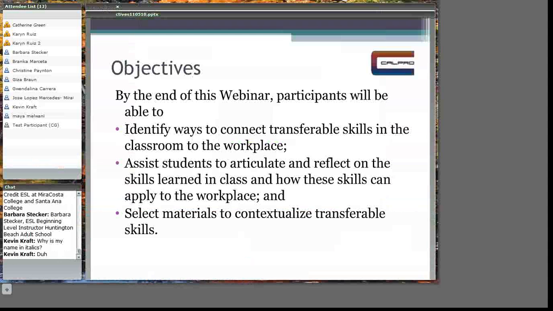So hopefully by the end of this webinar, we want you to be able to identify ways to connect transferable skills from classroom to workplace, and be able to assist your students in articulating and reflecting on those skills that they learn in the classroom, and how those skills then apply to the workplace.